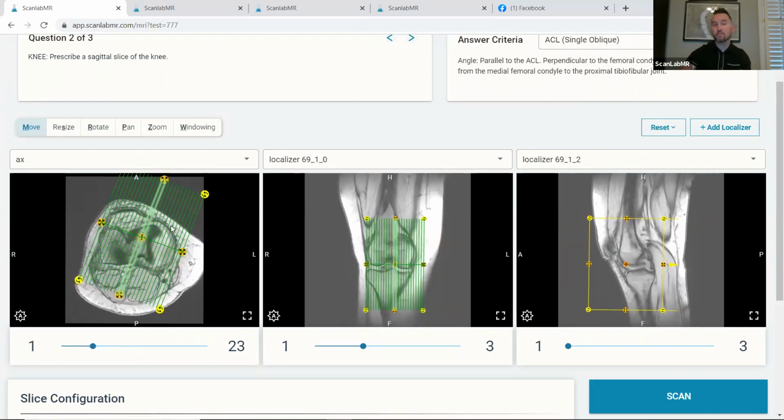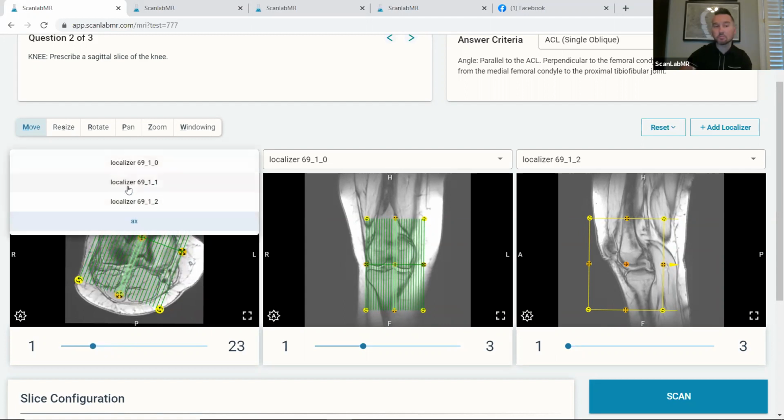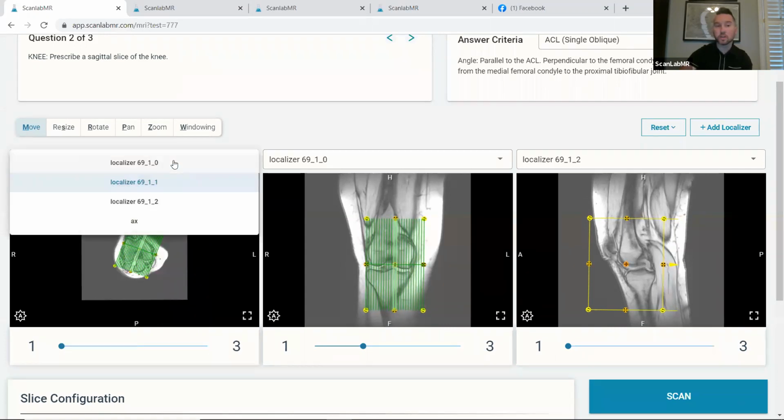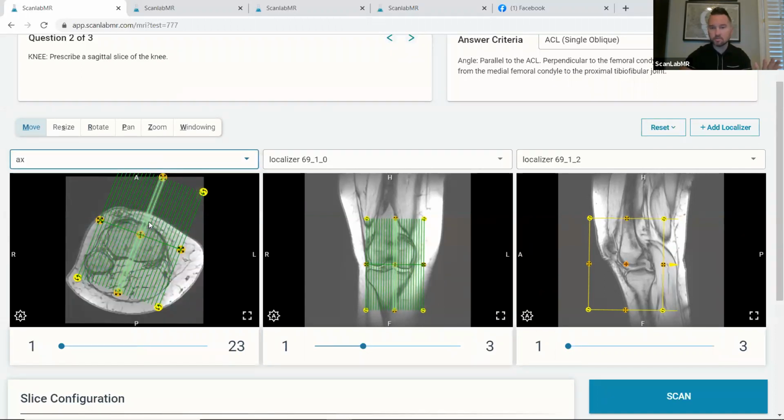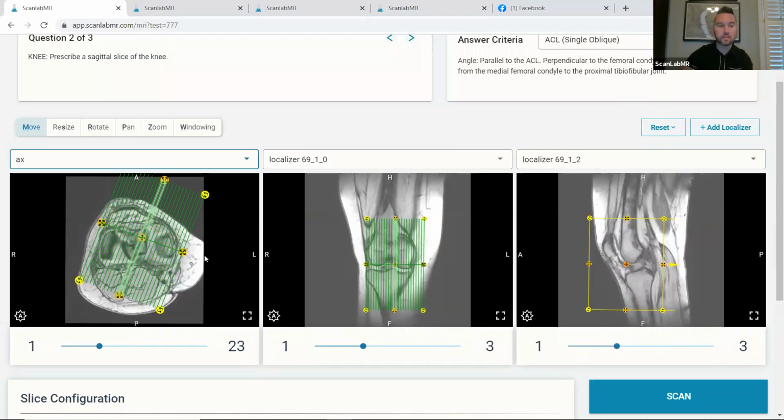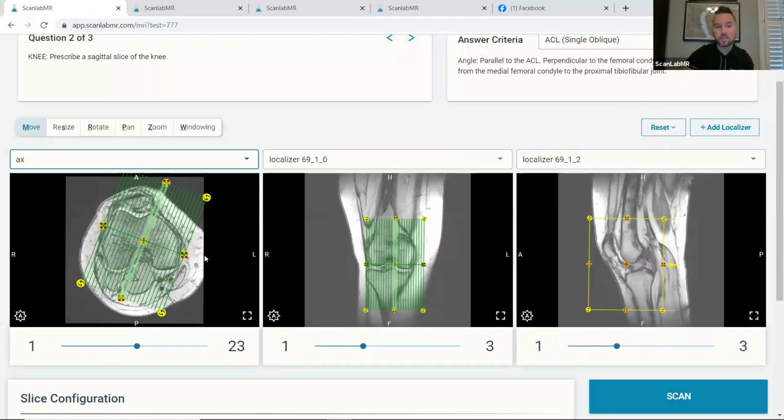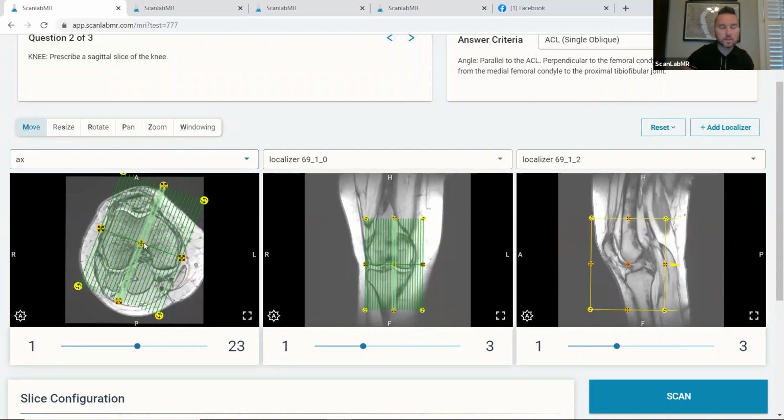Now, just because I've done an axial doesn't mean I can't go back to my coronal or to my localizer. In this drop down, you have everything you've ever scanned before. So if you want to go back to the localizer to see something, you can totally do that, just like you can inside of normal clinical practice. Okay, maybe I'll move it a little bit farther posterior.